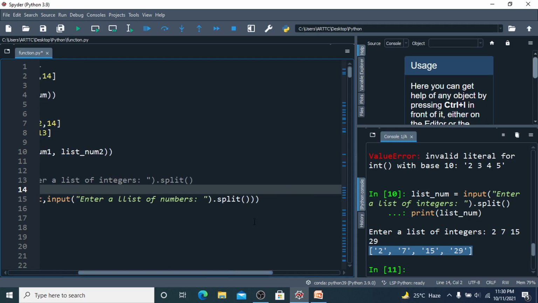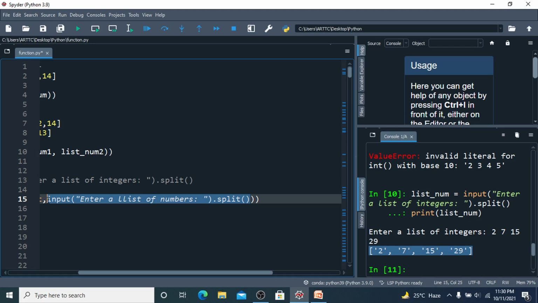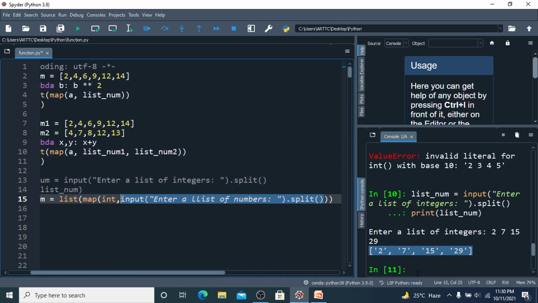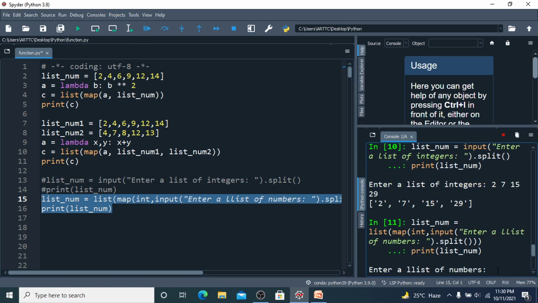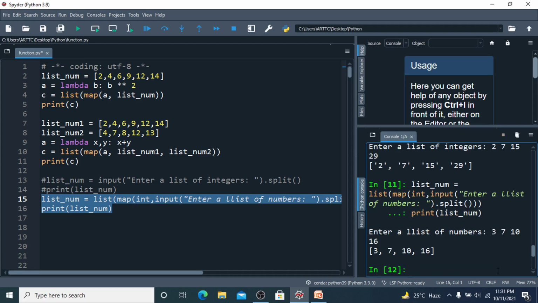The same split function is used. This part is used to make it an iterator. So that iterator will come, and each element will be converted using this int function to an integer and stored in another iterator, list_num. So if we check here, you can see the data type is a string since it is within single quotes. So if we want to insert only integers, we can use this one. And if I pass 3, 7, 10, 16, now you can see a list of numbers. We are passing a list of numbers in one single line using the map function.